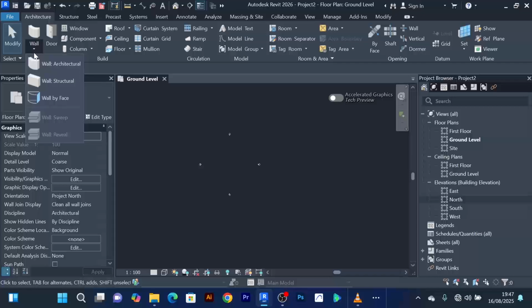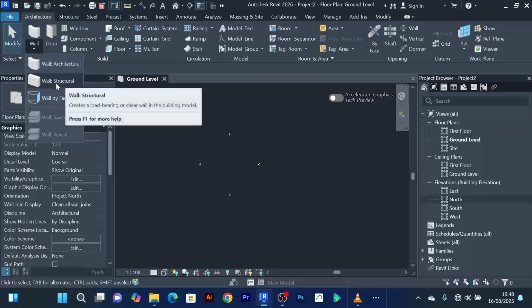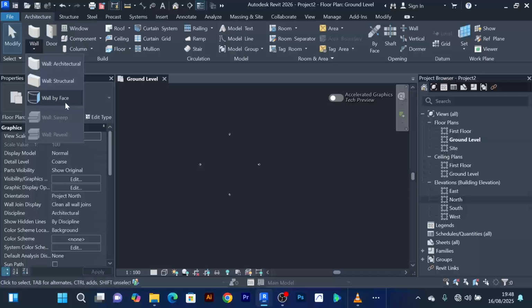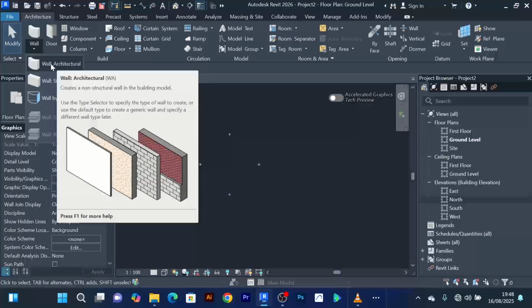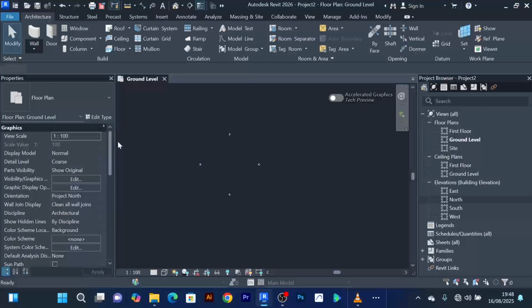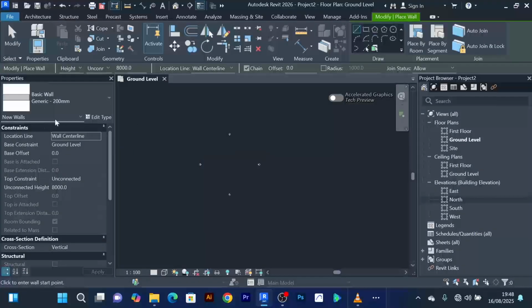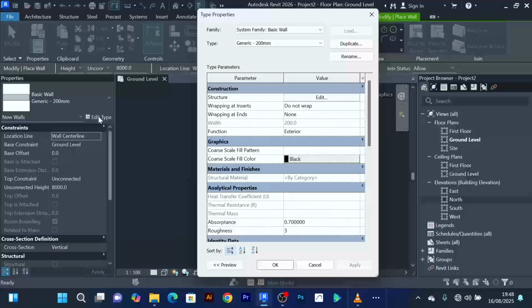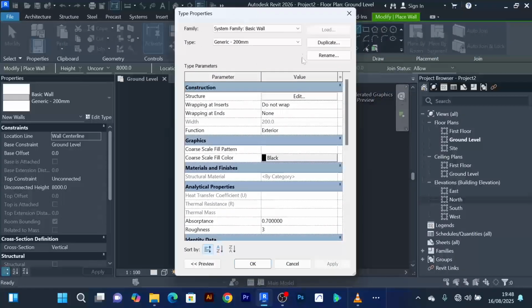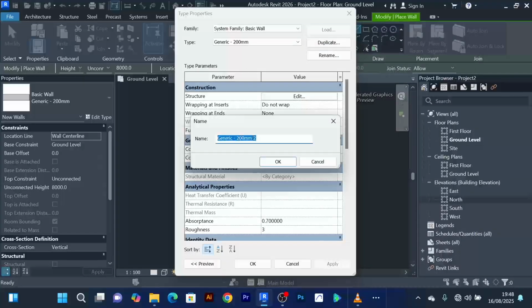Now we have these different walls. There's wall architectural, wall structural, wall by face. We are only interested in the first one, that's wall architectural, because that's what we want to achieve. So you click on that. Before you start drawing, you come to this edit type. You see this? You click on this edit type. From here it will show you the type properties. Now here you have to click on this duplicate. Click on duplicate. You should be able to rename this wall the way you want.